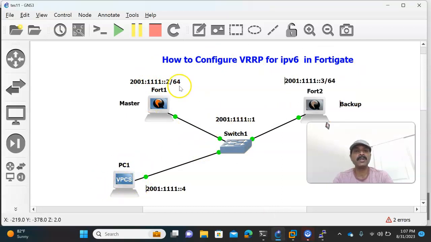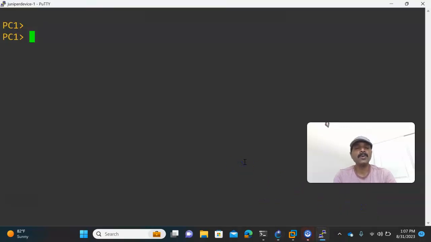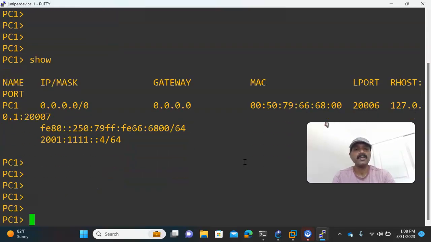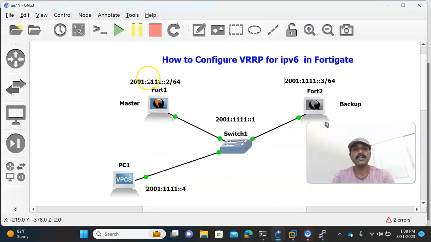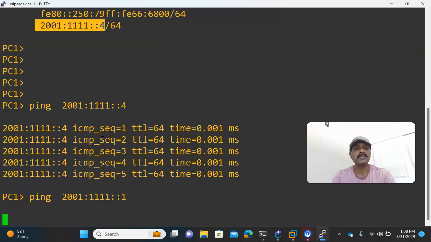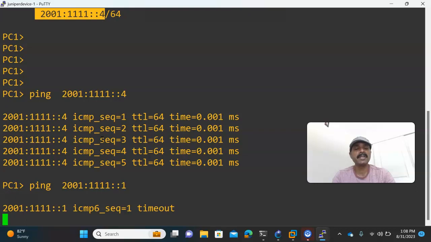Let us also do a ping from PC1 to this master and the backup and the VIP IP. So let us go to the PC. How to assign an IP version 6 address? Just do IP 2001:1111::4. It is already automatically assigned. So now let us do show. From this particular PC, I'm going to ping this IP, this interface IP of the backup, and also the VIP IP. The command is just ping. I'm able to ping. And what about the VIP IP? Let us see if I'm able to ping or not.